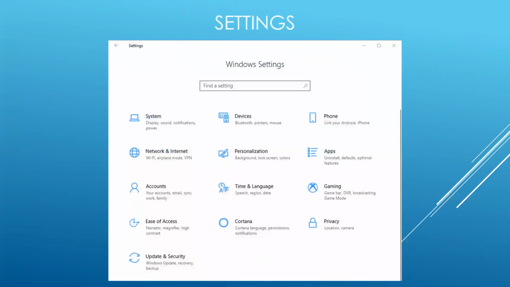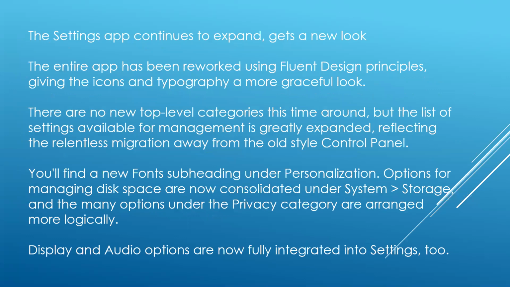Now, the settings have changed considerably. The Settings app continues to expand and get a new look. The entire app has been reworked using fluent design principles, giving the icons and typography a more graceful look. I don't really notice that, but you may. There are no new top-level categories this time around, but the list of settings available for management is greatly expanded, reflecting the relentless migration away from the old-style Control Panel.